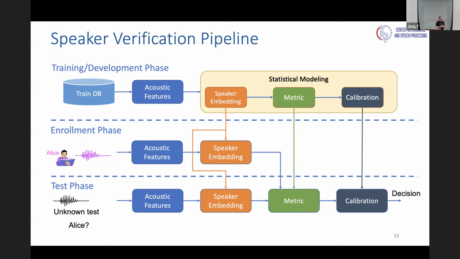The metric can be just cosine scoring, or it can be some kind of another model that you train on top of the embedding. For example, it can be probabilistic linear discriminant analysis, it can be linear discriminant analysis, or it could be logistic regression or something.